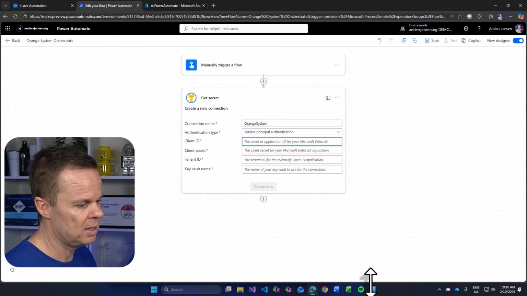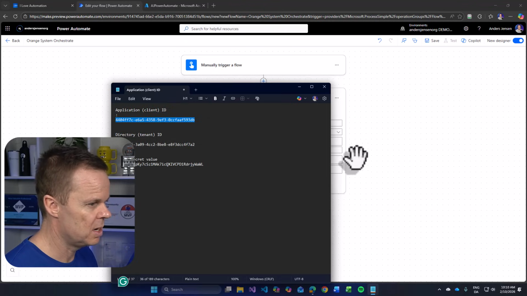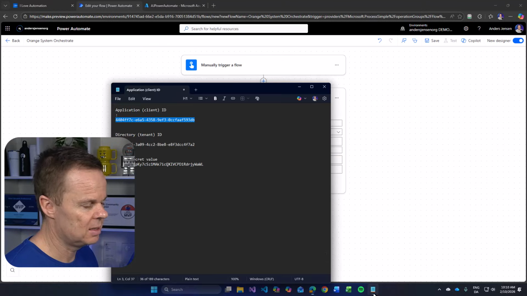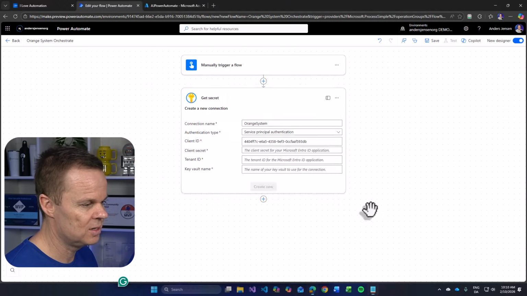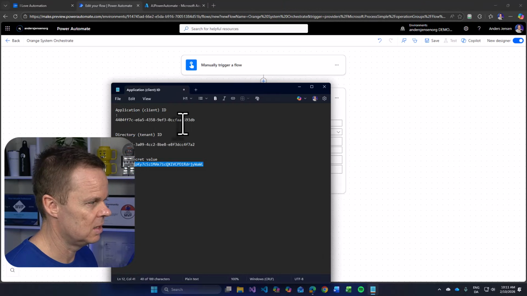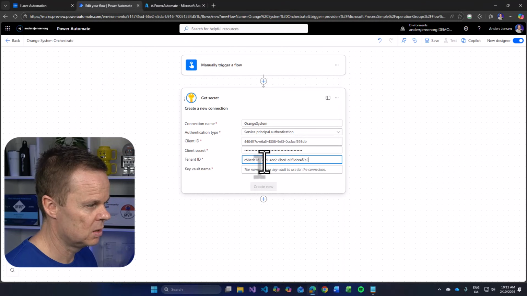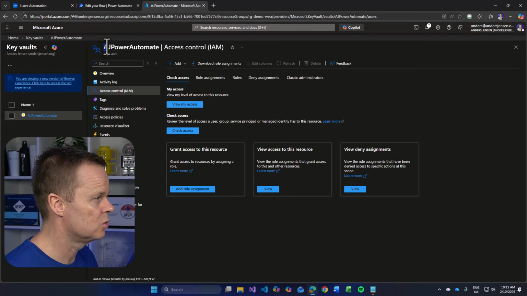So here we have the client ID. I saved that over here. Just mark it, Control-C, go back and Control-V. Then the client secret, that is this one here. So mark it, Control-C here. And we also want a tenant ID. Do like this, mark it, and then we want the Key Vault name. That was AJ Power Automate, but just to be sure, copy paste.